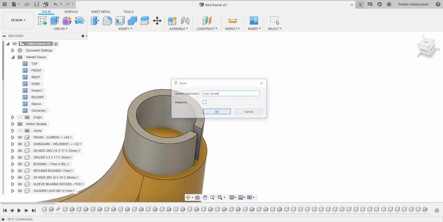You'll get prompted for a version description again. Let's say "added 8mm to connector height."